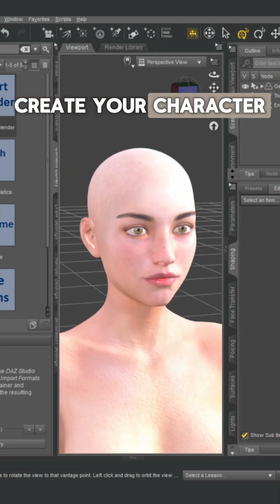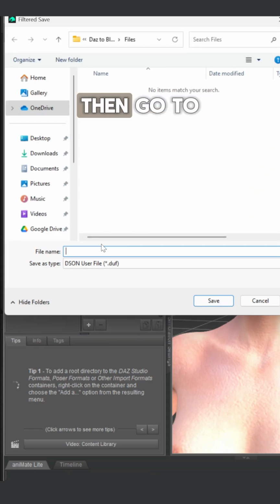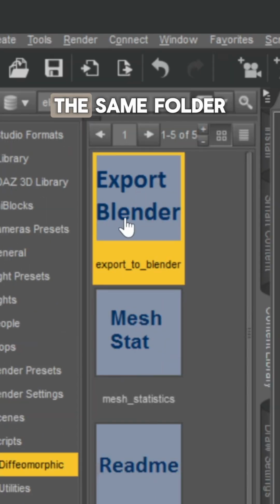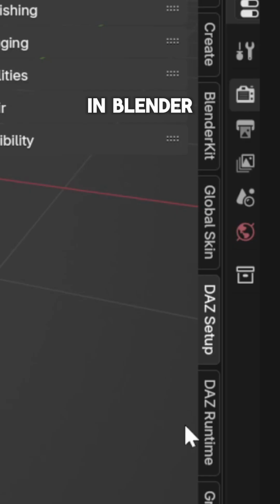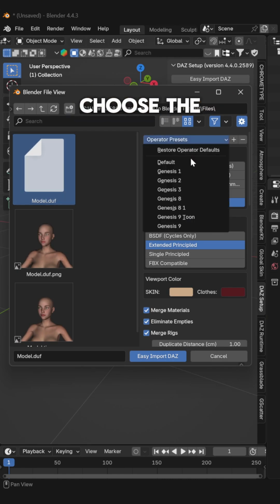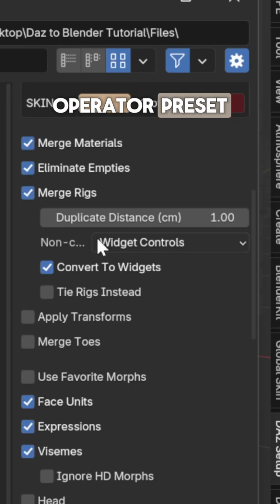Back in DAZ, create your character. Save the scene file in a folder. Then go to Export to Blender. Export it to the same folder using the exact same name. In Blender, go to DAZ Setup, then Easy Import. Choose the DAZ file. Select the matching operator preset for your model.